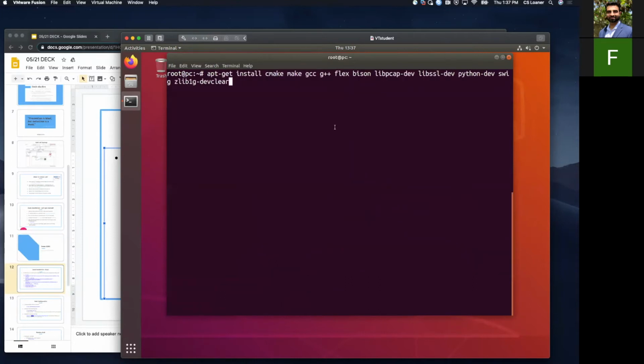Just to explain what this did, apt-get is the repository install command that Ubuntu uses to install the packages that are by default available in the Ubuntu repository. If you're on CentOS, you can use the yum command. CMake and these packages are used to compile the source from the build. GCC is the C++ compiler, and G++, these are all your code compilers.